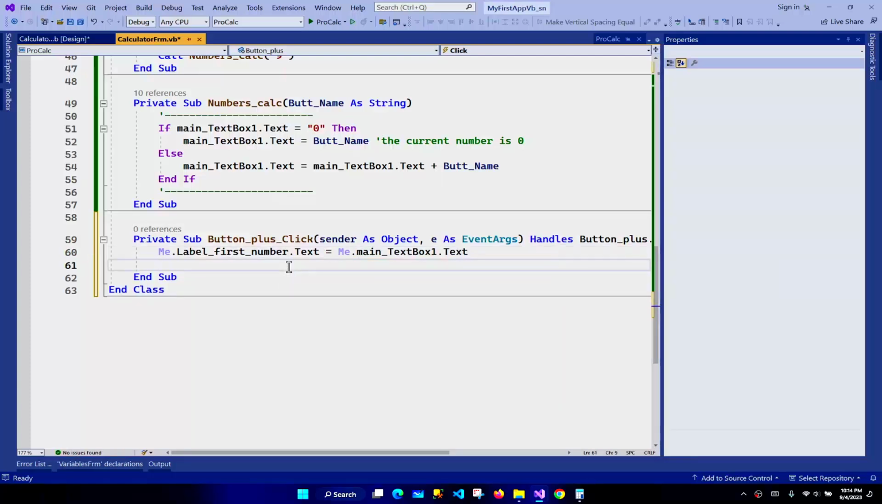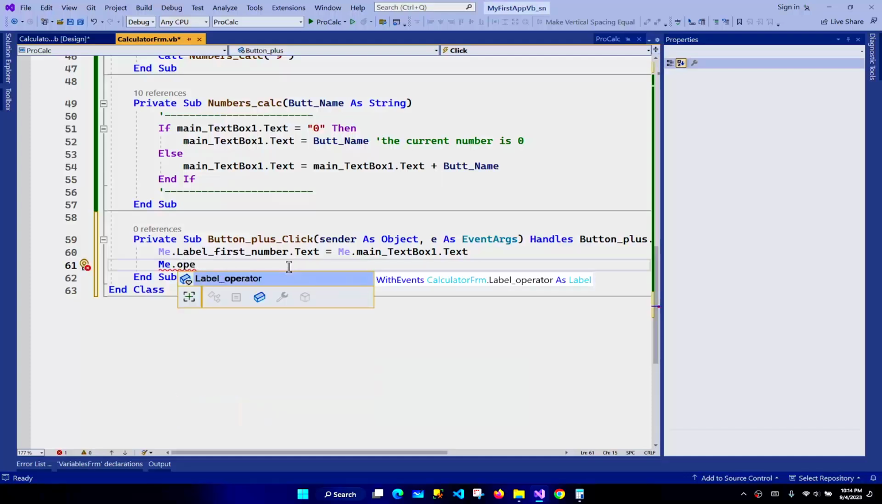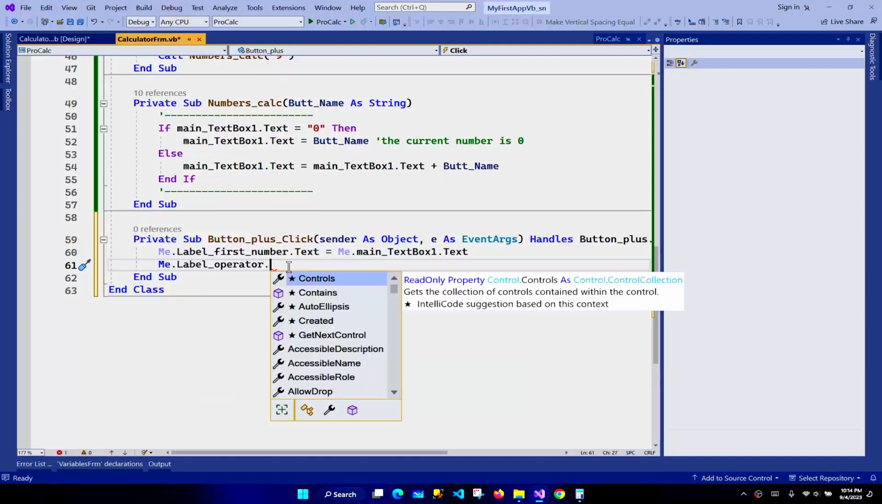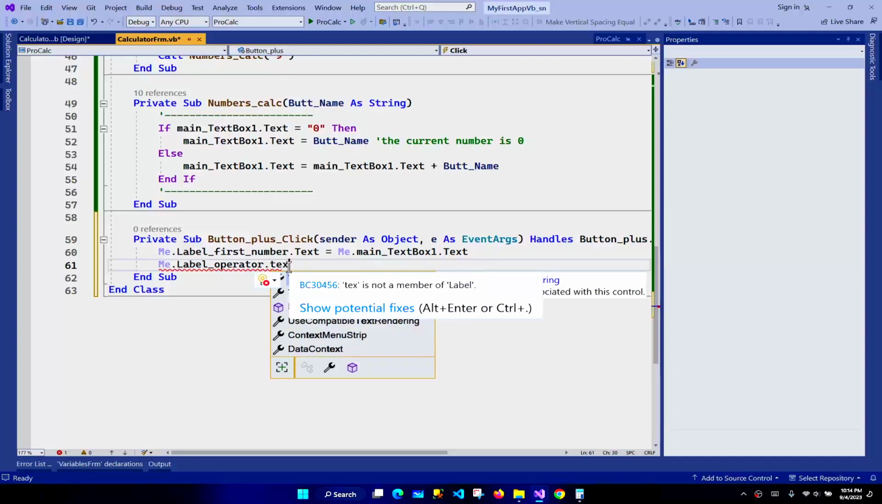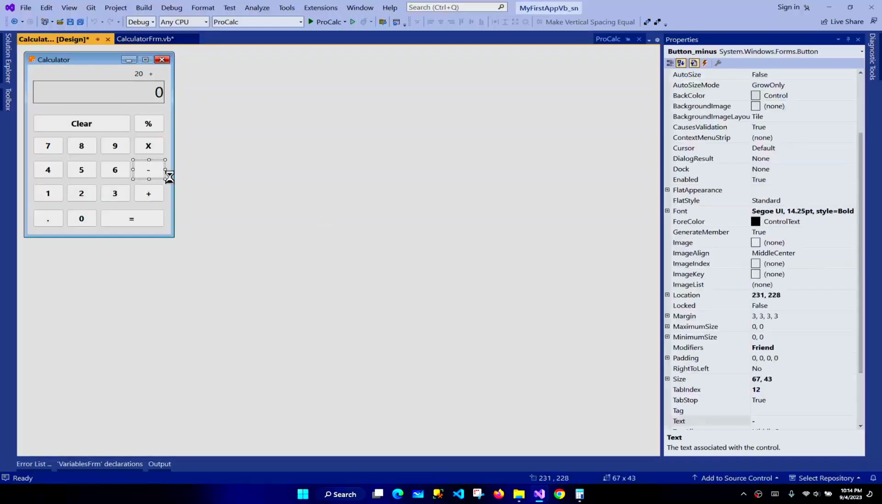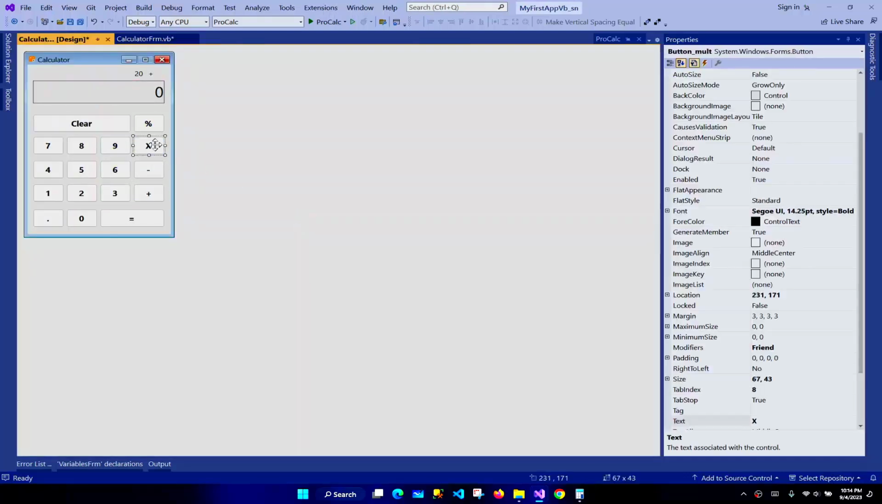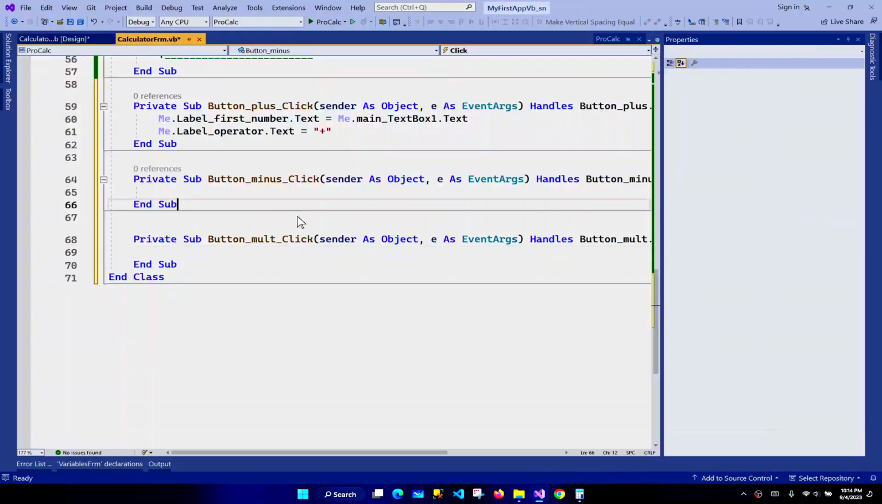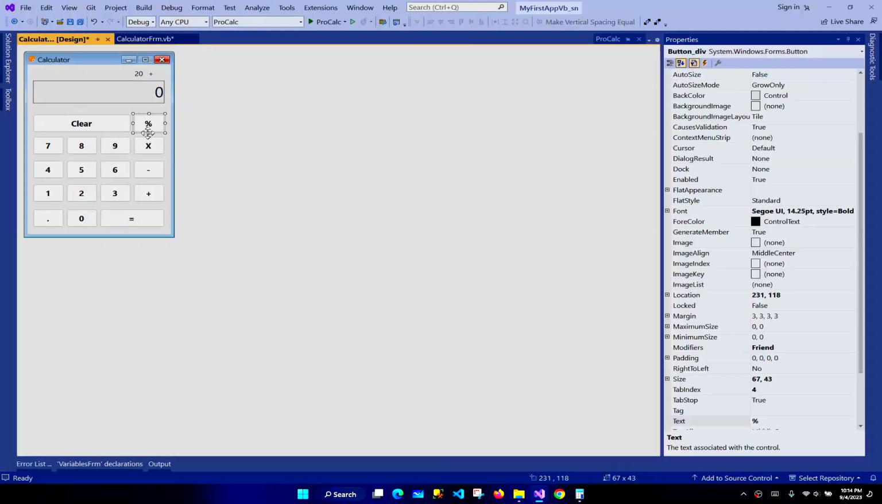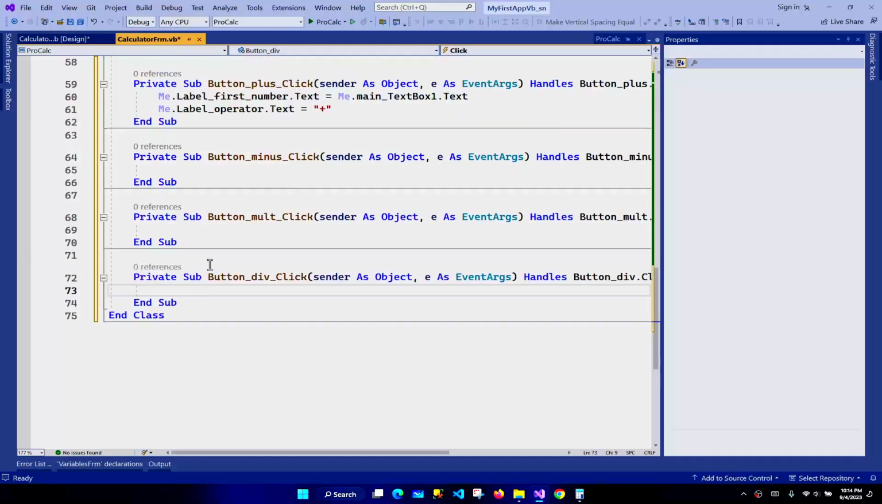And after that, let's say the operator label dot text equals the plus, like this. And it's time to repeat the codes for the remaining buttons. The minus, you can see the minus over here. The next one is multiply. And the next one is the percent. And it is indeed the division.